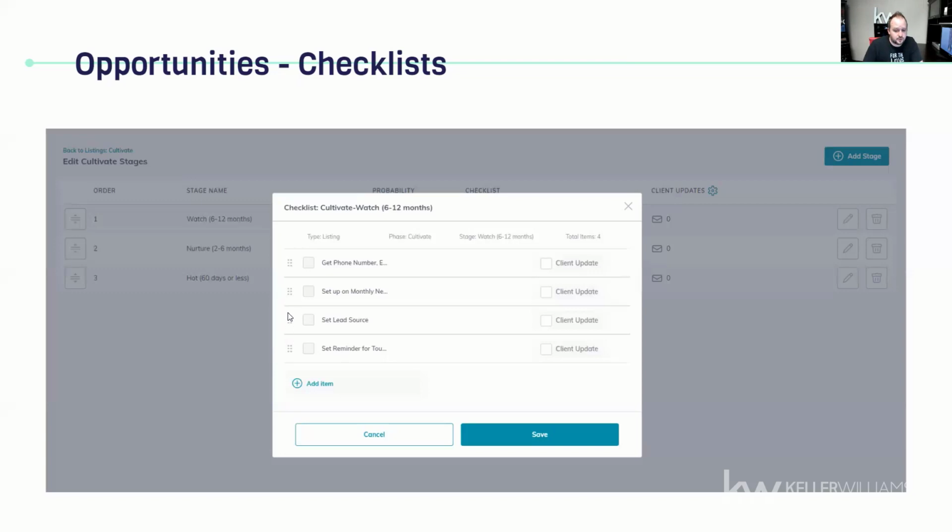And here I can also reorganize those. So anything that I put in here, when I'm editing that stage, that's my default template. So those are the checklist items that get applied to every new opportunity that I put in here. When you're actually creating an individual opportunity for a listing, for 123 Main Street, for example, I can set unique checklist items that maybe only apply to that one when I'm actually creating that opportunity.